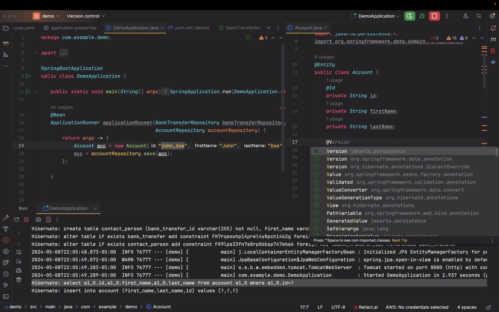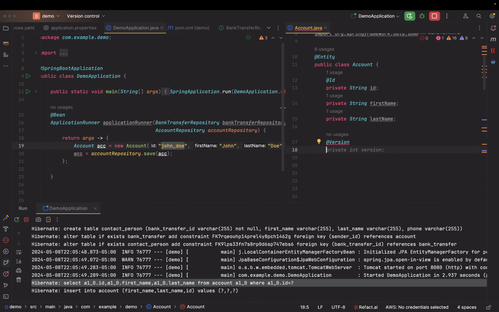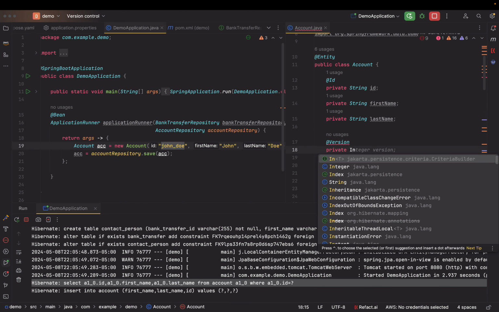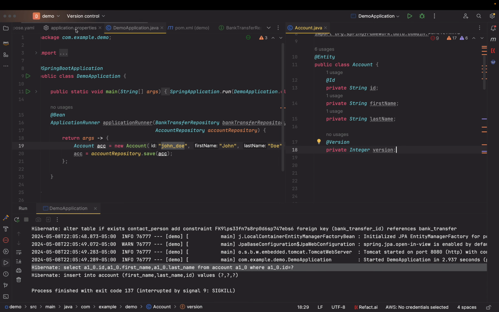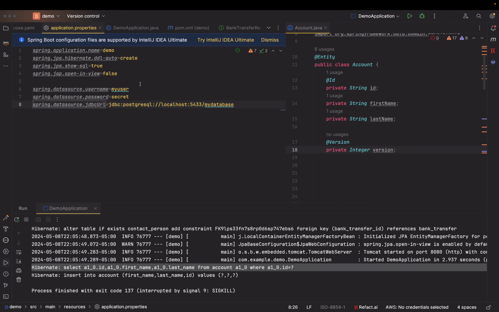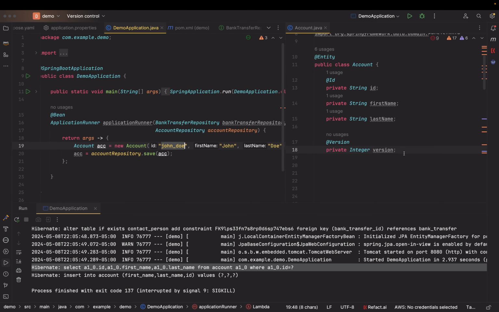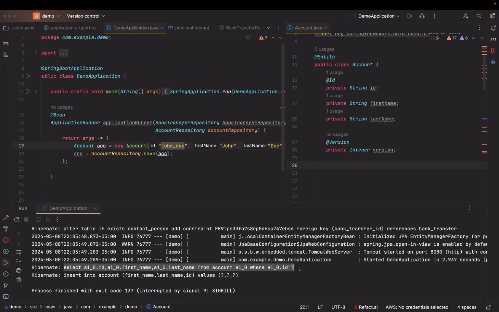So here we'll do the same thing. We'll add a version entity. And because in our properties, under properties, the DDL auto is create, a new table will be created with a version column. So if we go ahead and run that, this select should be gone.